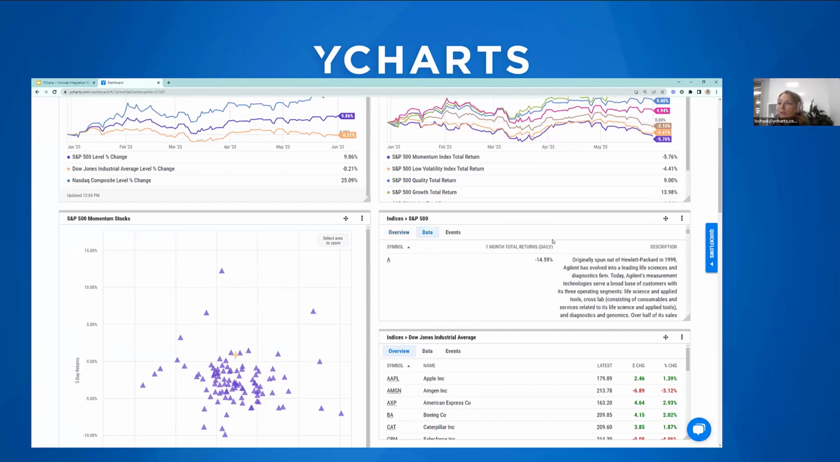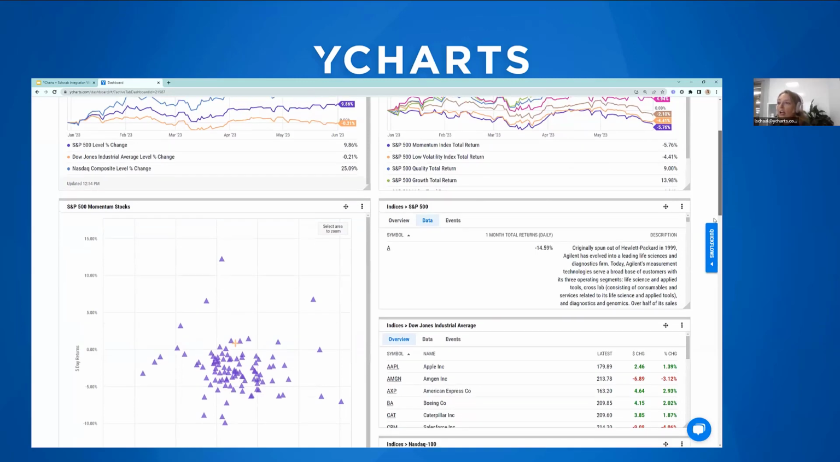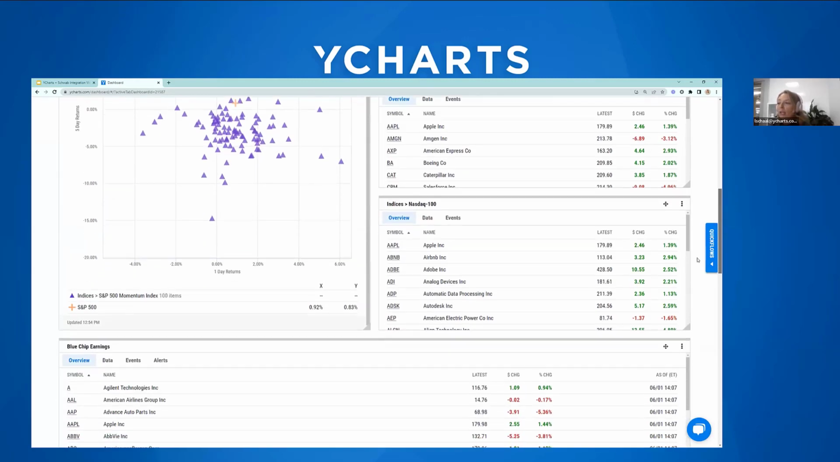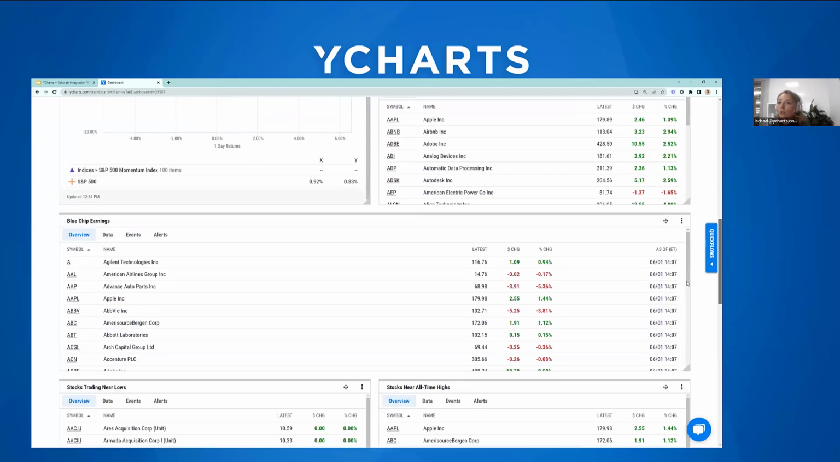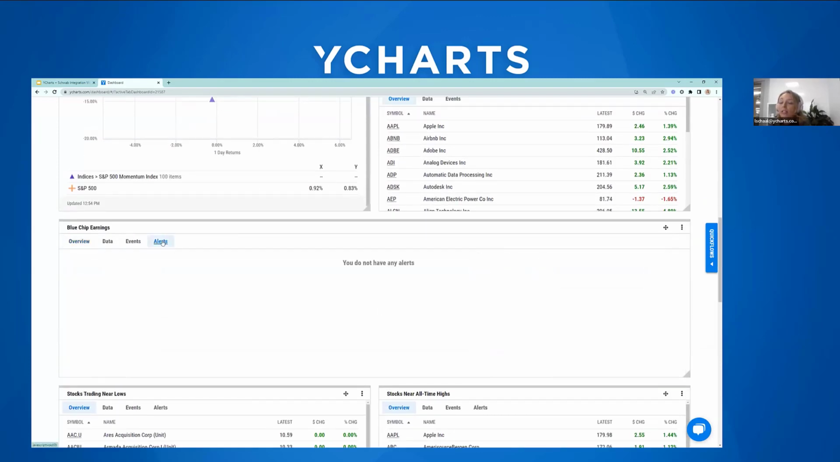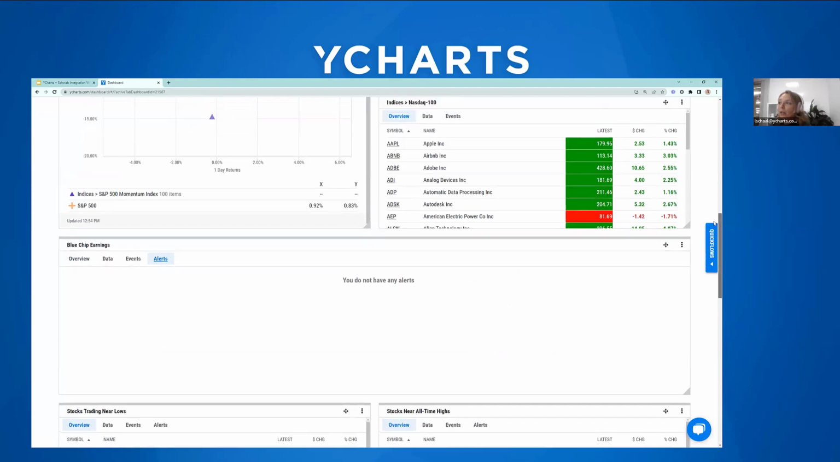I can actually even go into the data tab and see some of the returns. I can edit those metrics as well. And as you can see, also adding scatter plots, we have the ability to create alerts in this section. So you can be alerted via email or just on the dashboard itself of when something occurs.